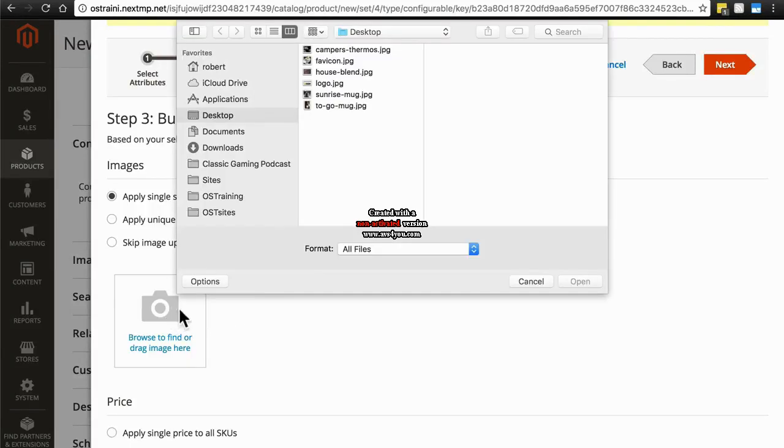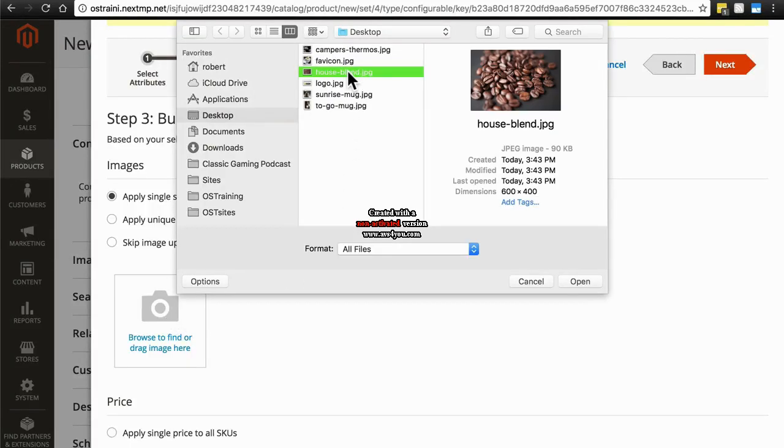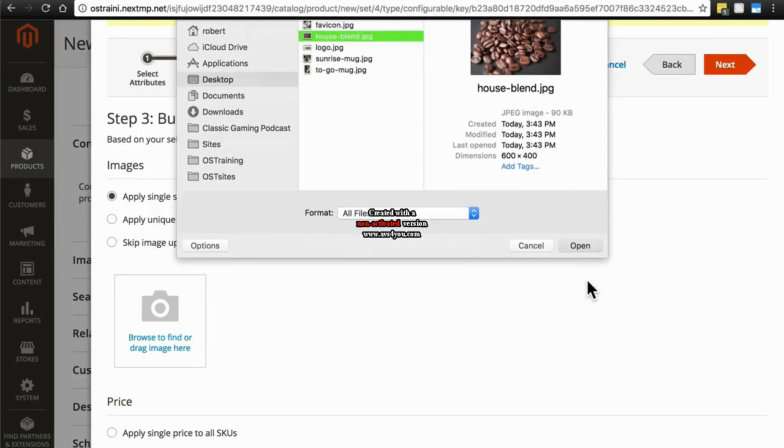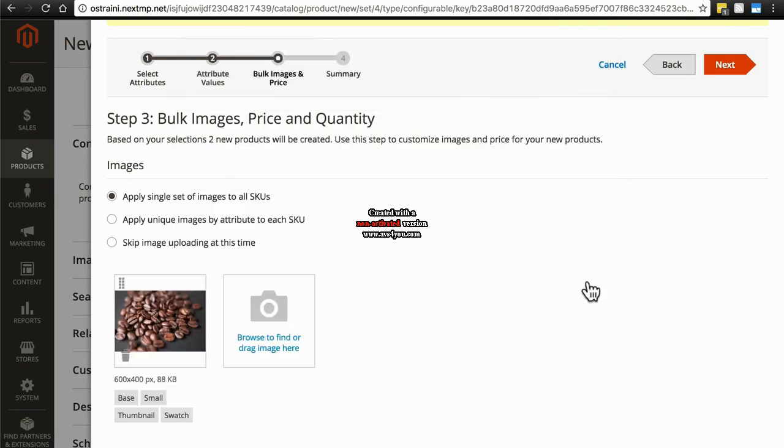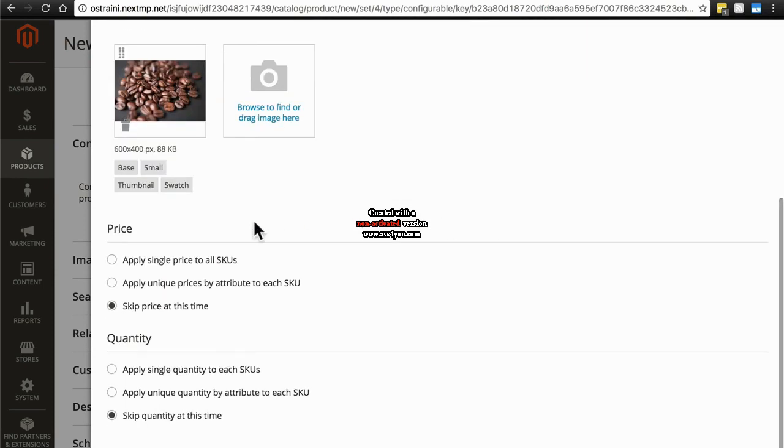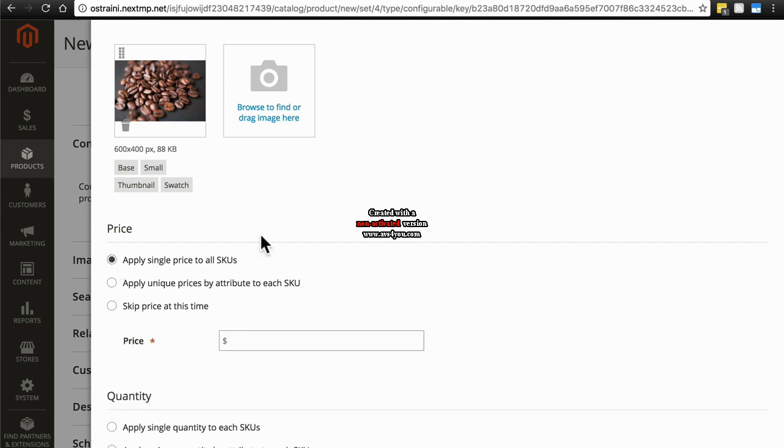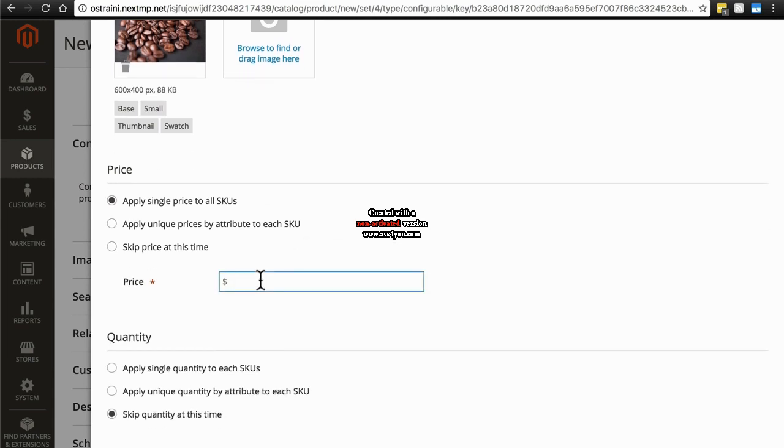So we'll click here and add the image that we want to use for all of the versions of this coffee. And once we've done that, we'll scroll down to price. We can apply unique prices to decaf or regular, or have it all be the same price. We'll say that for us, everything's the same price. It doesn't matter whether you order the regular or decaf version of it. So we will apply a single price to all SKUs.